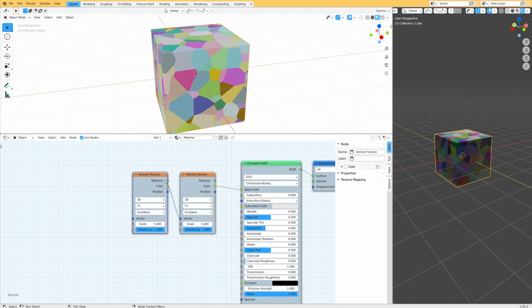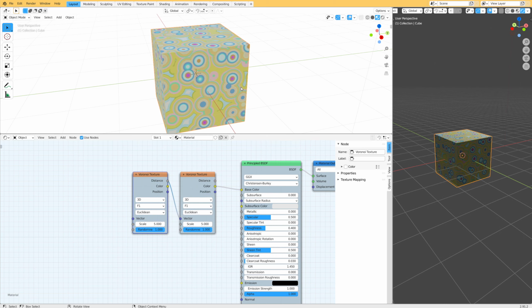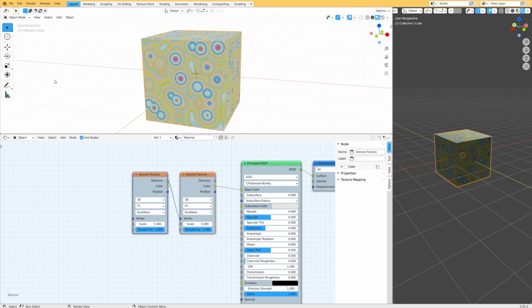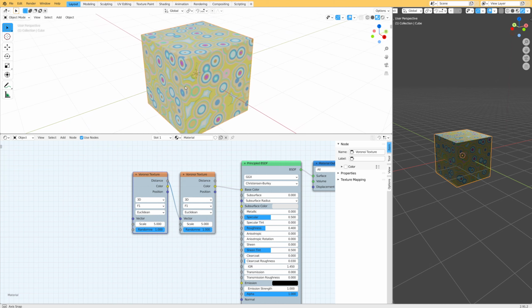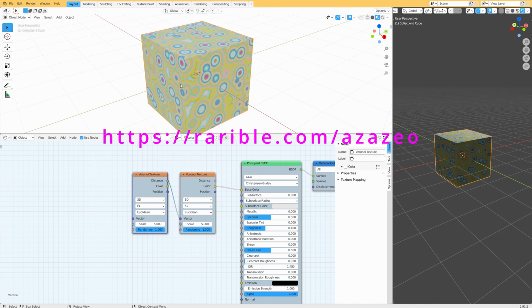But as soon as you get this distance and kind of abuse it and use it as a vector input, voila, you get an amazing pattern on a default cube that could be sold as some great NFT art piece.